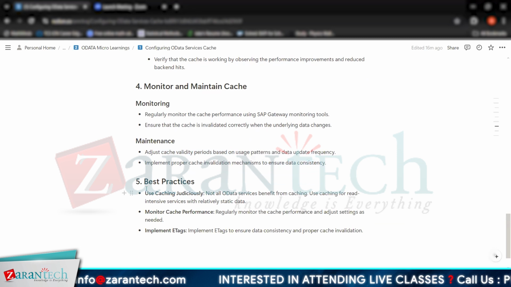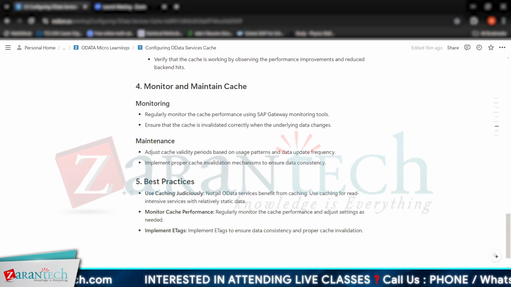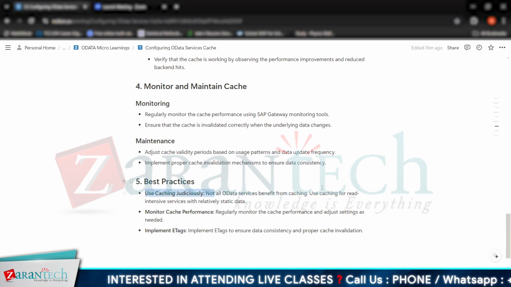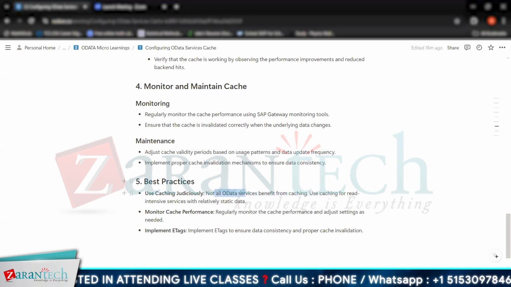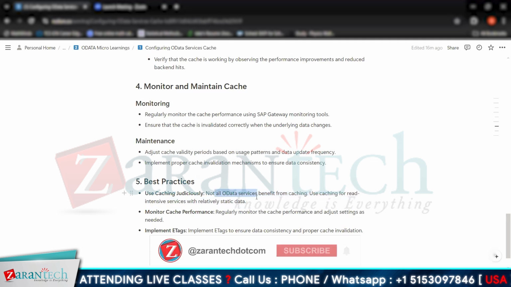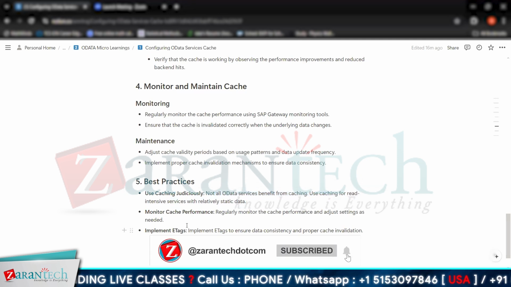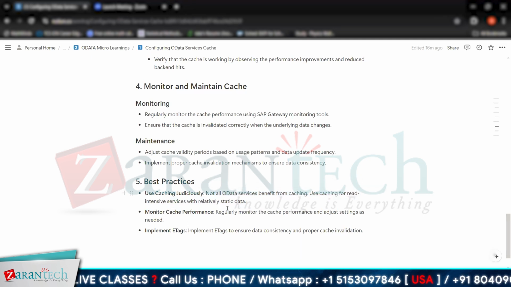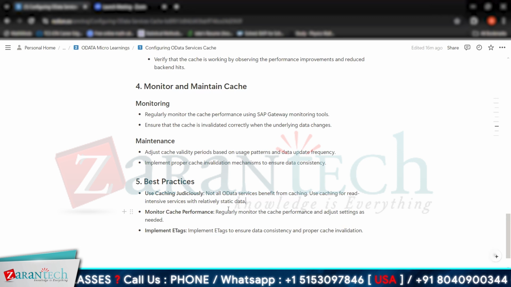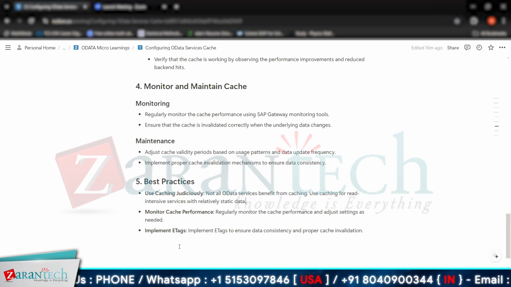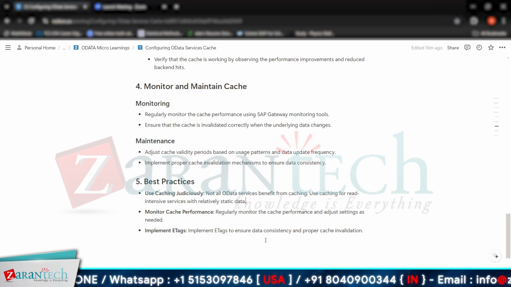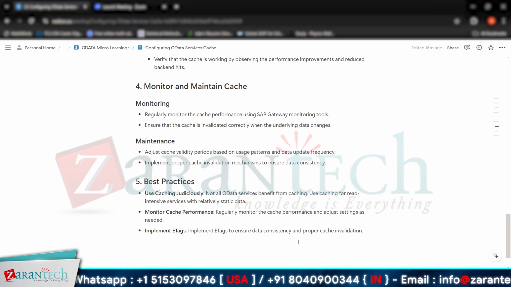At last, we have some best practices. Use caching judiciously. Not all OData services benefit from caching. Use caching for read-intensive services with relatively static data. Then monitor cache performance. Regularly monitor the cache performance and adjust settings as needed. And at last, implement E tags to ensure data consistency and proper cache invalidation.